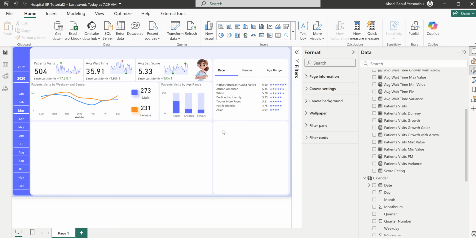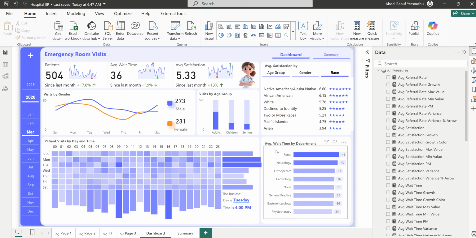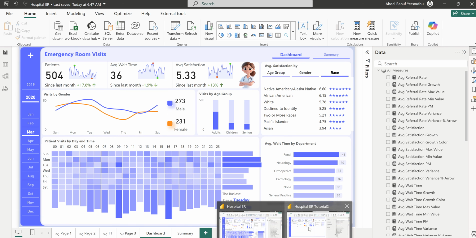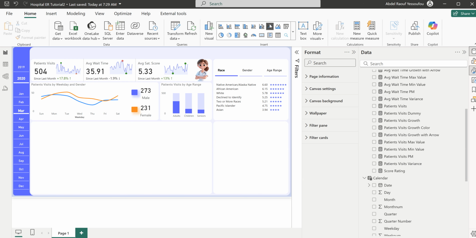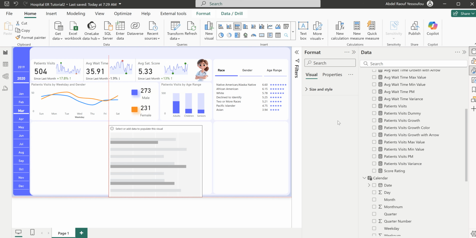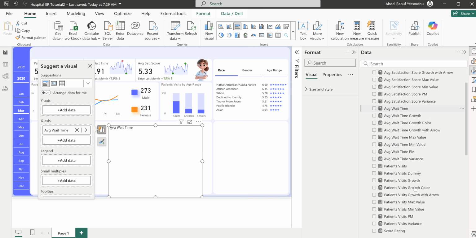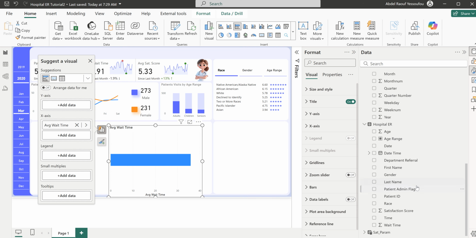okay, so the next one is this, average wait time by department. So let me go to average wait time by department. So select this visual, average wait time, and then by department.